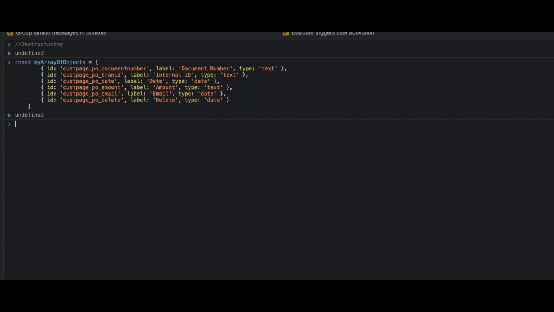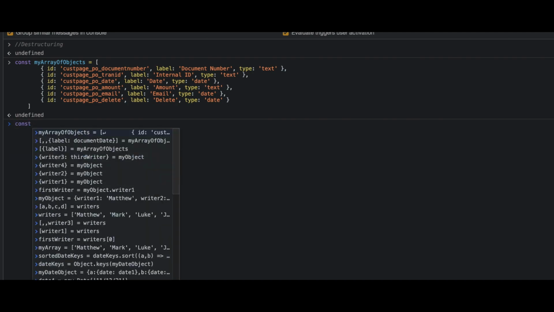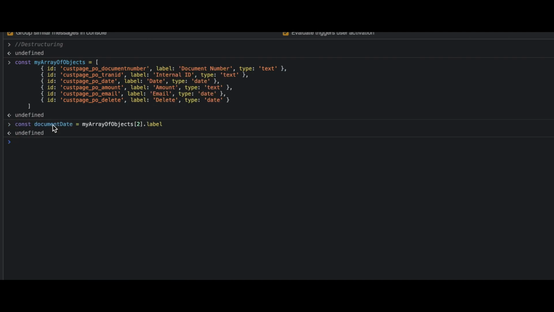Now let's talk about destructuring an array of objects. It's an array, but inside, each item is more than a simple value. If I wanted to get date out of this array of objects, the traditional way would look like this. Declare the variable document date, reference the second index in your array, and then reference the key. 0, 1, 2, label equals date. And sure enough, document date is date.